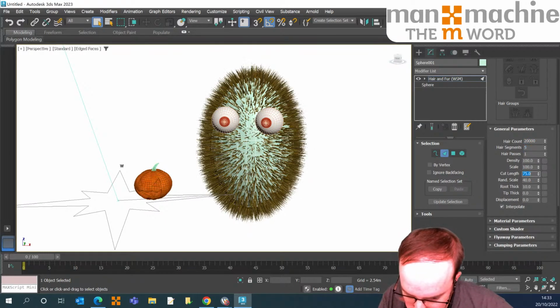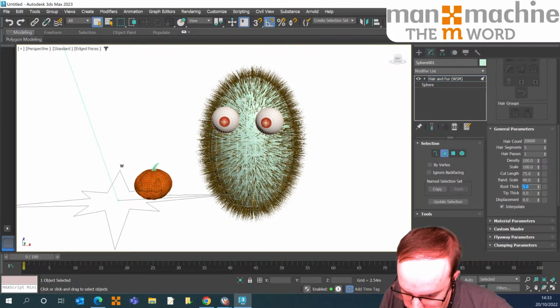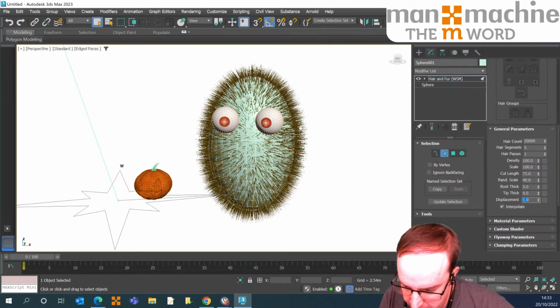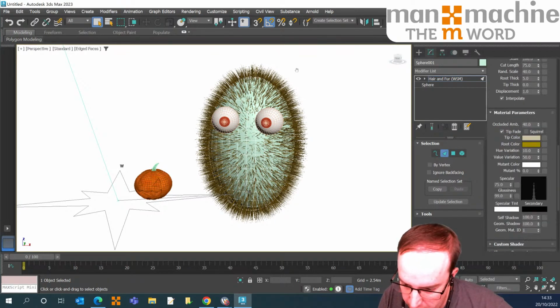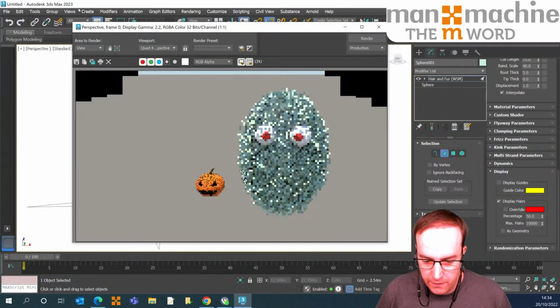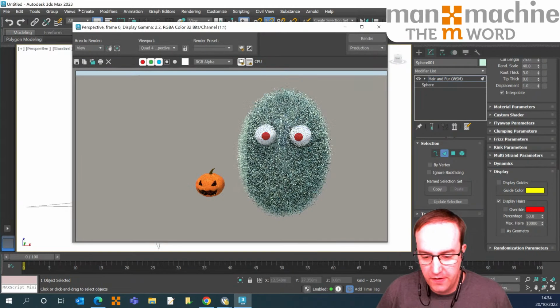Length, we're going to make it a little bit shorter. Root thickness, we're going to go for 5. Tip thickness, we're going to go really fuzzy. Displacement, something like 1, so there's some variety between the two. We could put some materials on there if we want to. I'm not really that fussed. You'll probably have kittens.